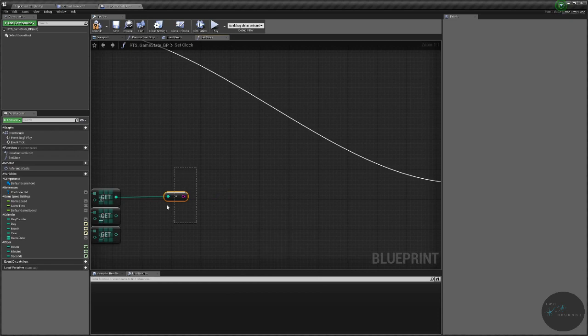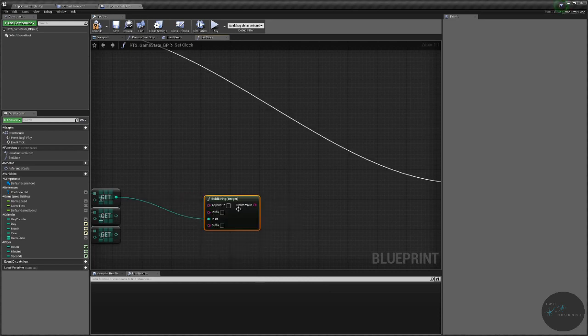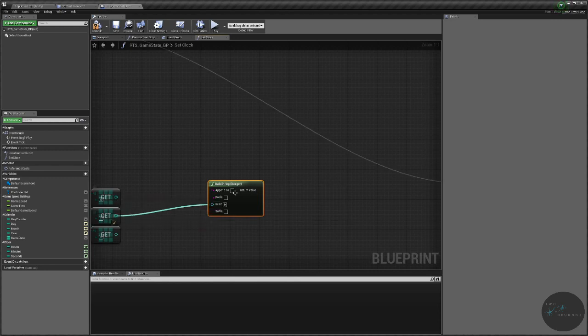Oh, actually, you know what? Delete this. There's an easier way to do this. That will automatically do that for us as we go. We want to do build string from integer. Actually, I was right the first time. But we're going to plug that into the number 1. And we are going to take the 0 and use that as the append to.